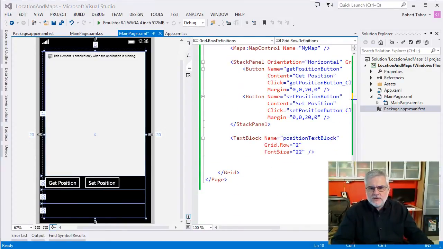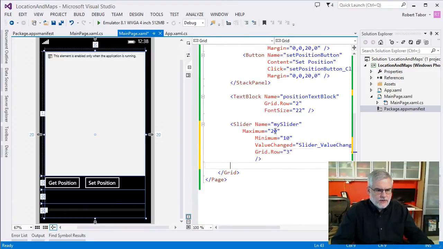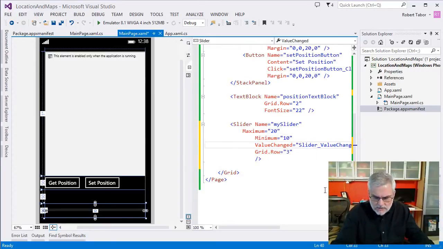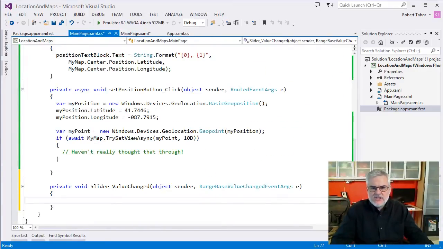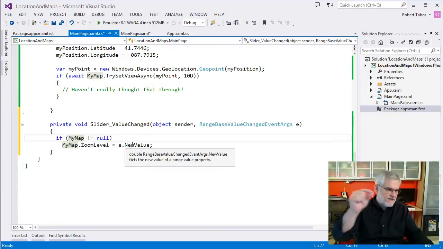And here what I want to do is add a slider control, which will allow me to affect the zoom level. And so you can see that I'll make it a maximum of 20 and a minimum of 10. And what we'll do is whenever somebody changes the position of the slider, we'll zoom in or zoom out on the map. And it's really easy to do. First thing I'm going to do is just make sure that my map has been initialized and it's available on the page, because the slider might, while the page is being loaded up or initialized, set a value, and we don't want to mess with that.